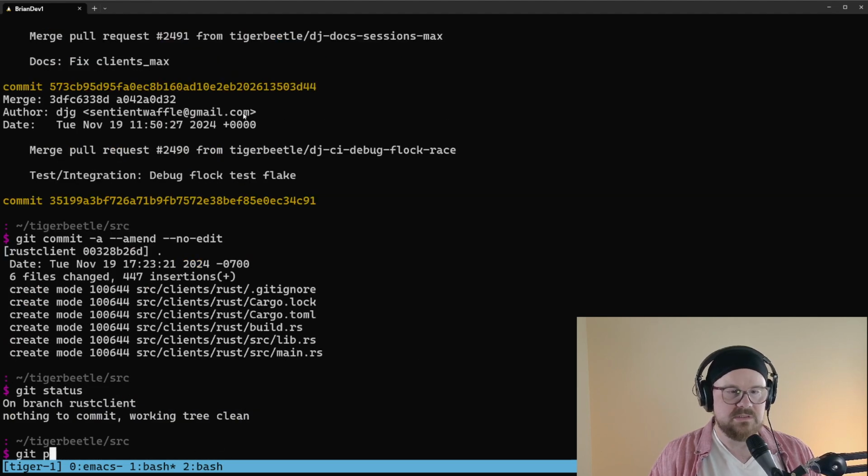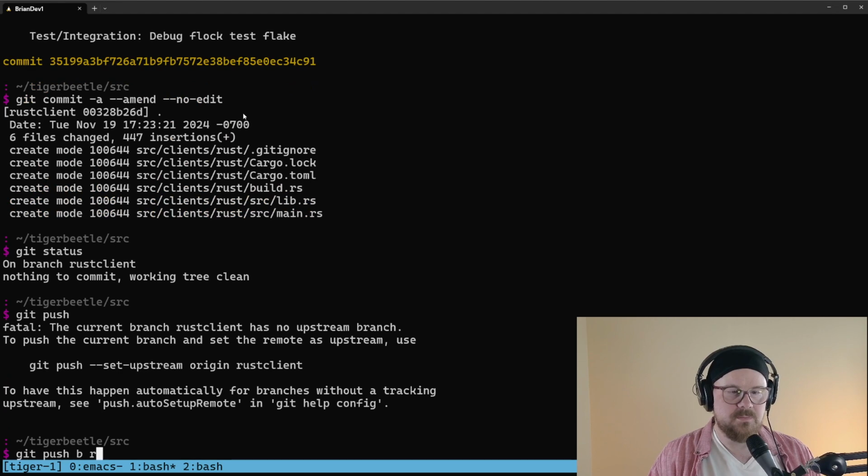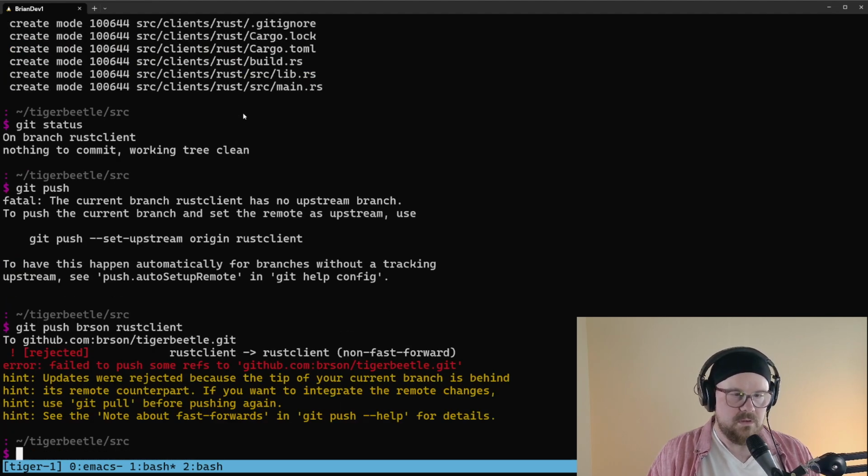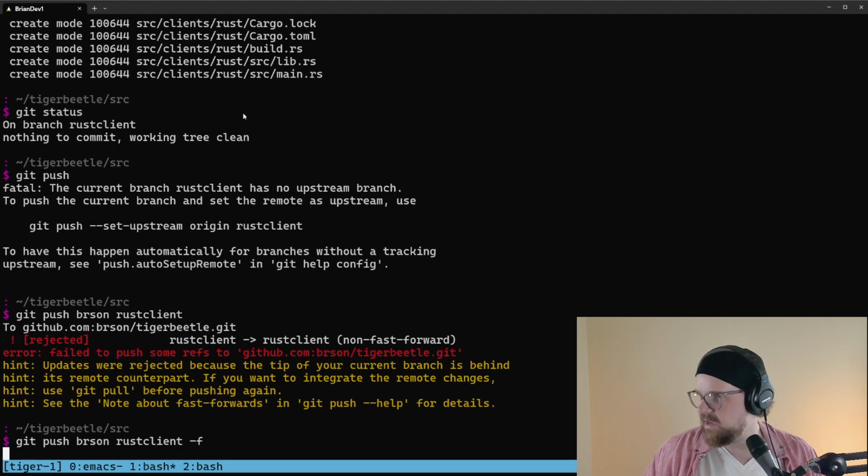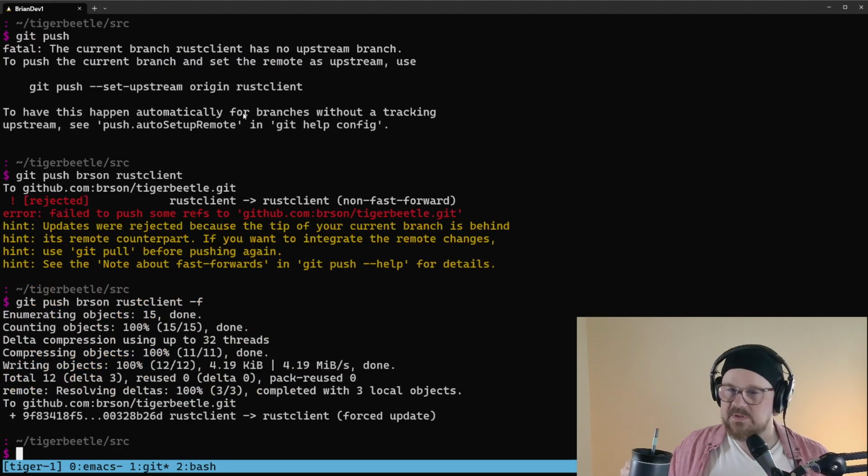I'm going to push this because I almost lost this code before, and I don't want to lose it now. I think I can git push. There's probably not a tracking branch. Let's see. git push, no, git push Burson. My name is Burson on GitHub, if you want to check out my stuff. And we need a force push because we just rewrote history.